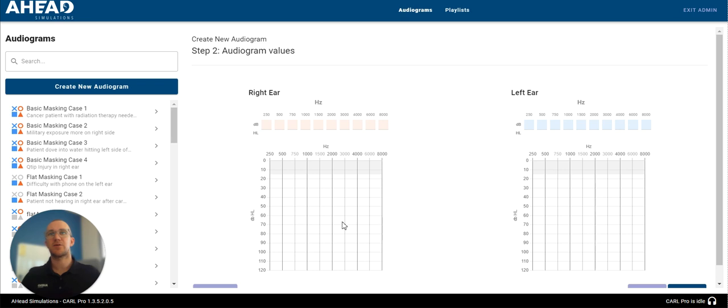When I click Next, you'll then see that there's the audiogram plot, which I can plot the audiogram of my choosing. There is a gray region here, and you'll see when I hover over it, it says Carl may not respond properly here. This directly corresponds with the calibration settings that you had when you calibrated your Carl.